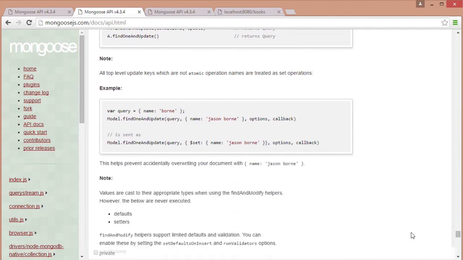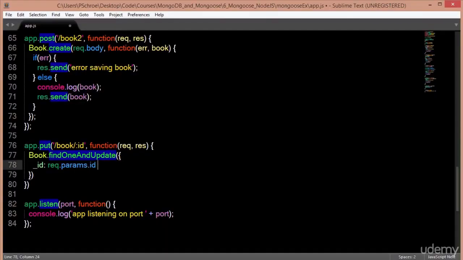And below we can see an example of what's being done. Our example will look something like this. The query is what we've already set up. It's the _ID. Then we want to set what it is that we're updating. So in this example, they're setting name to Jason Bourne, and then we'll have options and a callback. So we'll actually be using all these in our example. So our query is what we've set up, is this right here.